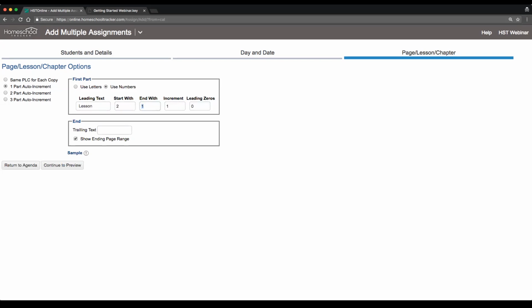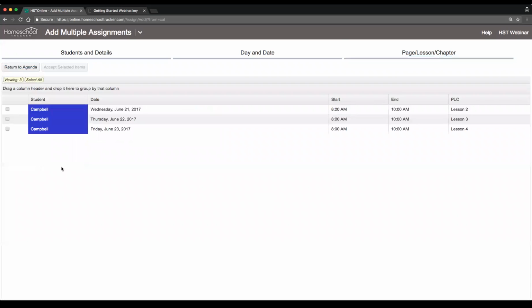And then I'm going to go to lesson 4 and increment by 1. So basically, I'm starting with lesson 2 and ending with lesson 4, and I'm going to increment by 1. If this works, it should create 3 assignments for me: lesson 2, lesson 3, and lesson 4. Okay, so let's go ahead and continue to preview.